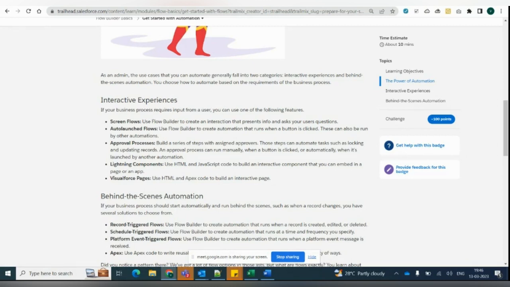In this Lightning component, this is not a configuration. We need to write code in the backend. What type of code? You need to use Aura, and you will get all these things when you go into development. So Aura components, HTML we use, JavaScript we use. Based on that, you can design your UI.